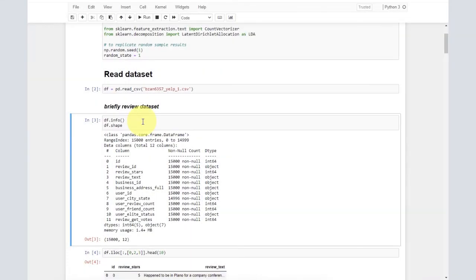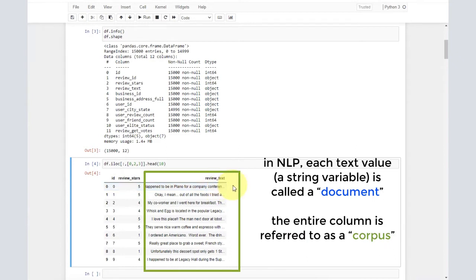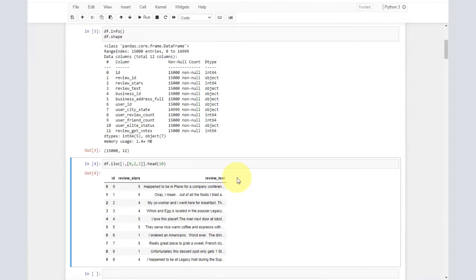After reading the dataset, here is the high-level information about the dataset and the columns included. I printed the first 10 rows of the data by selecting a few columns. We will be focusing on the review text column of this dataset, which includes each of the review texts. The first review text, the second review text, and so on. Each review text is referred to as a document. This is how NLP programmers refer to the texts, and the entire column of review text will be called a corpus.